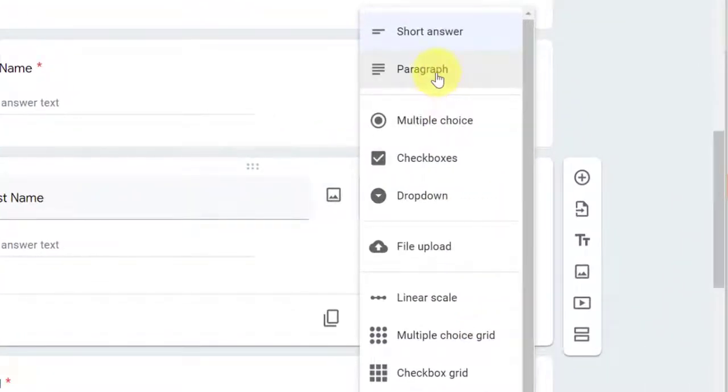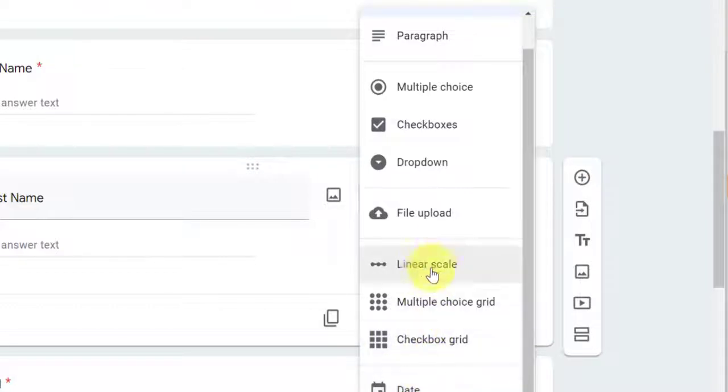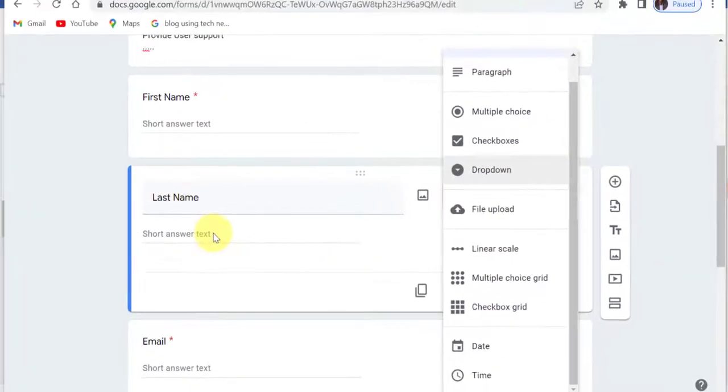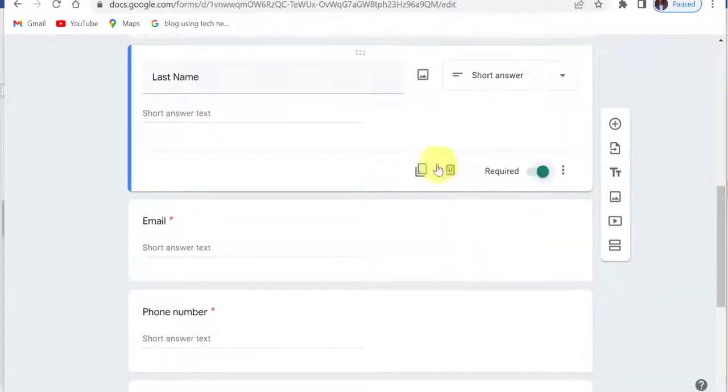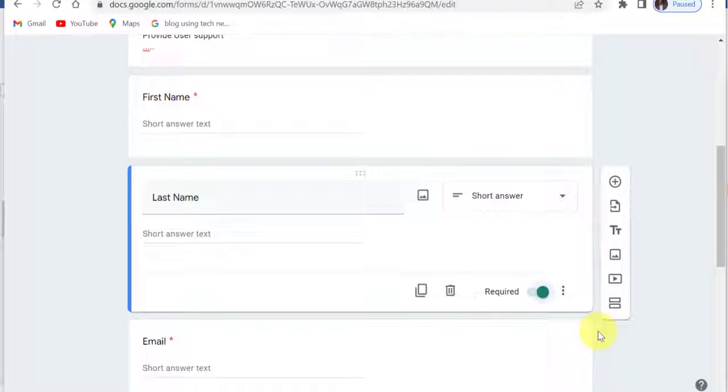If it is a question that requires a lot of writing, you choose paragraph. If it's a multi-choice, the checkbox. If it's a file upload and all of this, you just select them. So for last name, it's just a short answer. It's not going to be anything long, just one name. So we'll leave it on short answer, and then we are going to make it required. It's important. If the person does not fill in this last name, he or she will not be able to submit the form because this is required. They will rather get an error message that this field is required.